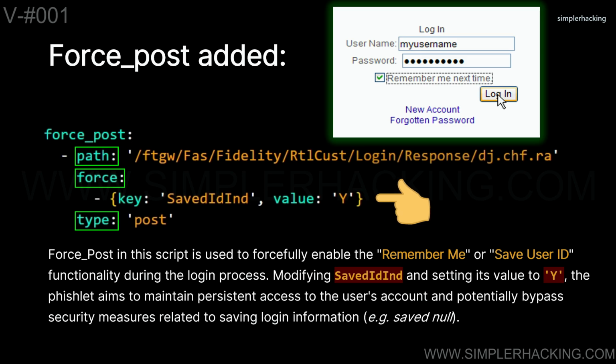The type post indicates that this is part of a post request, which is common for sending data during login processes. This parameter demonstrates how detailed and specific Phishlet configurations can be. Please see attached as an example.